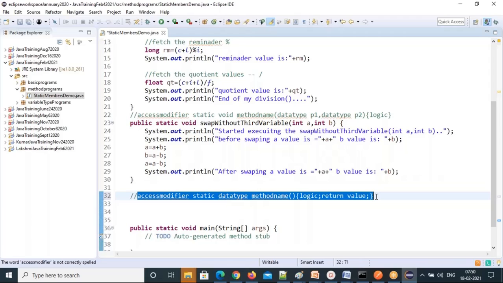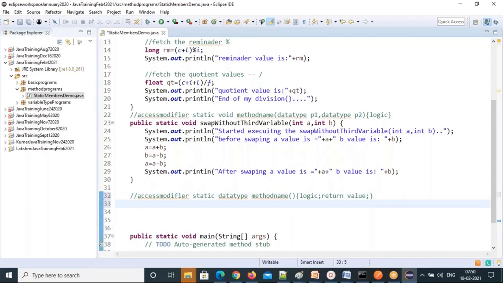If you follow, it will come nicely to you. If you're not following the syntax, you don't know these syntaxes, it's going to be a bigger problem for you. You don't know how to create the method if you don't know the syntaxes.